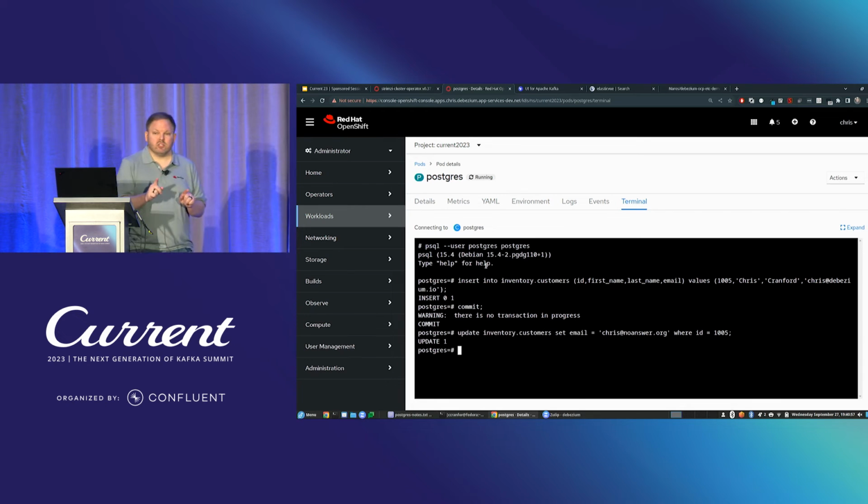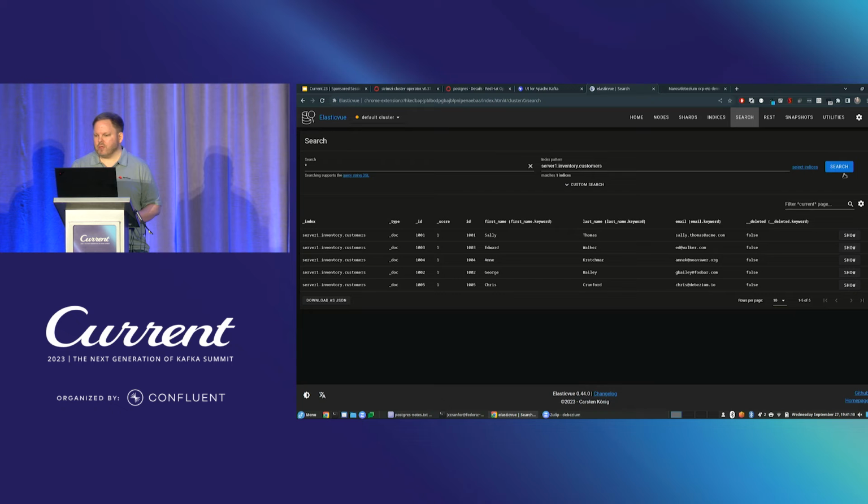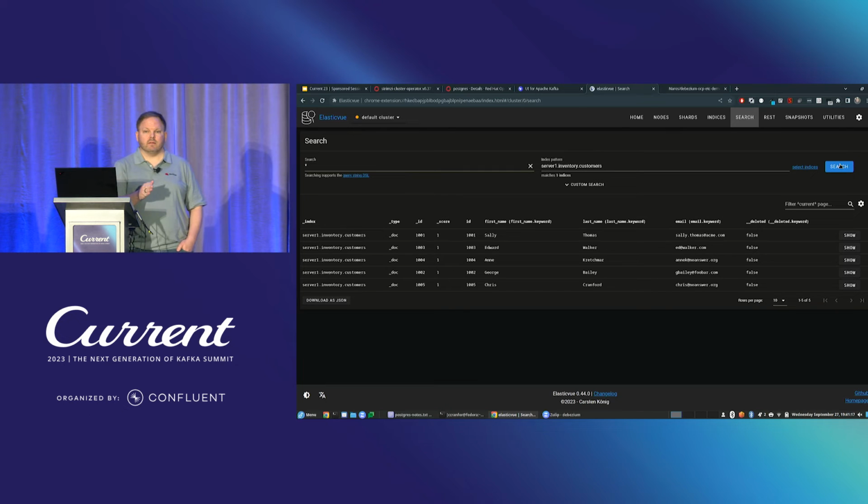But before I commit this change, I really want to illustrate how fast this really works. So instead, what I'm going to do is jump immediately into Elasticsearch rather than going into Kafka UI. So I'm going to commit this. I'm going to come back over here and resubmit my search. And we're going to see that the email address for the record 1005 has already been updated.